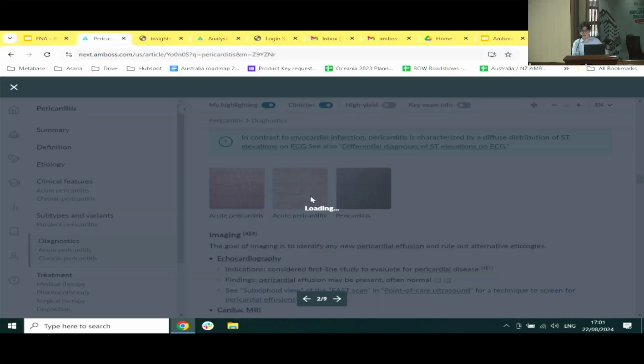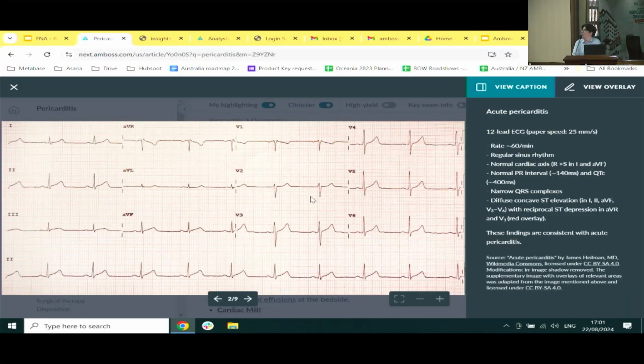Same with ECGs, actually, I can show this. When we have tests such as the ECGs or pulmonary function tests, we have the same overlays here as well to explain to students how to evaluate these things. Again, we have this for everything.